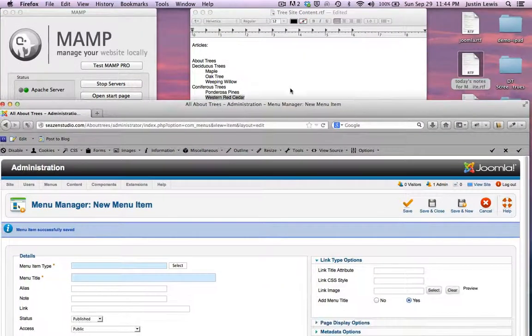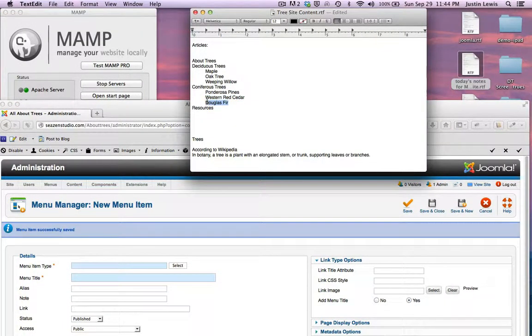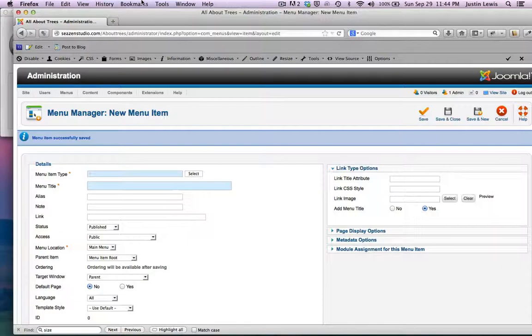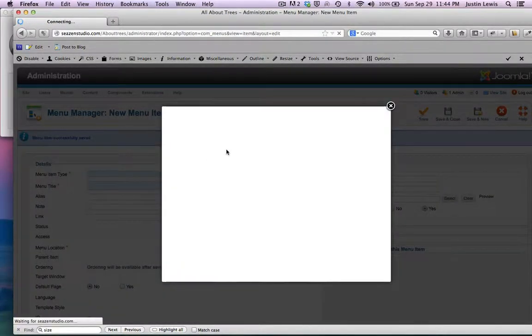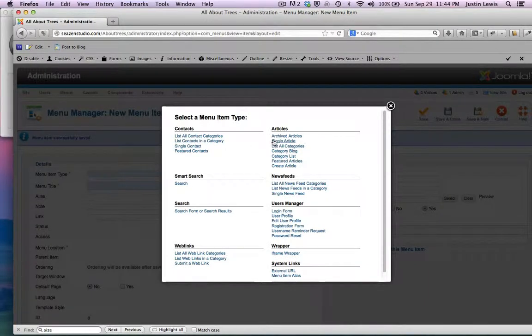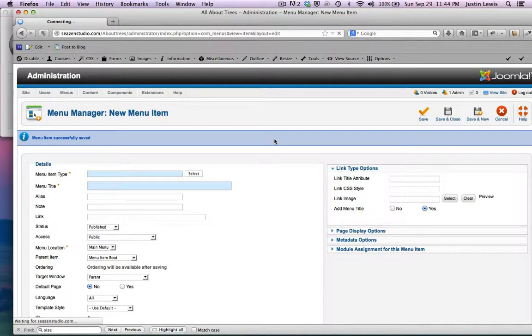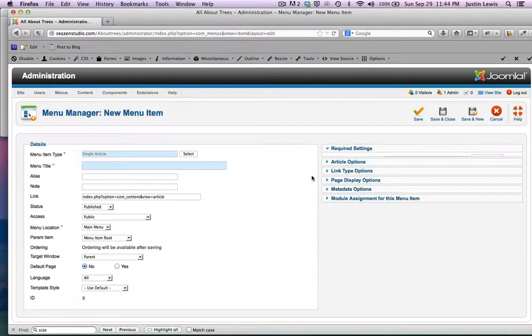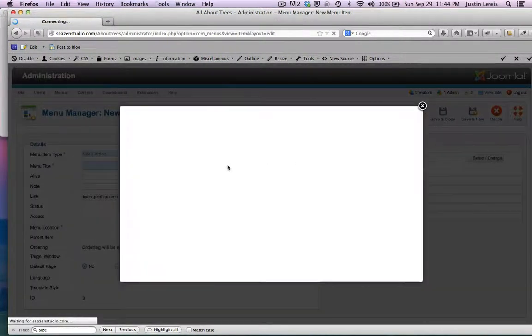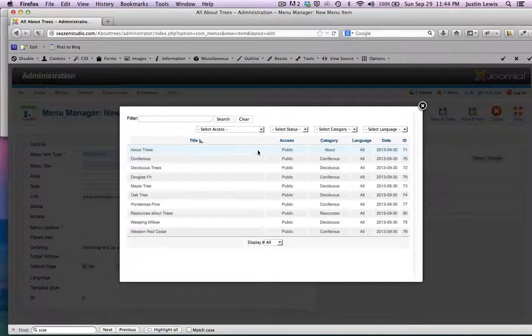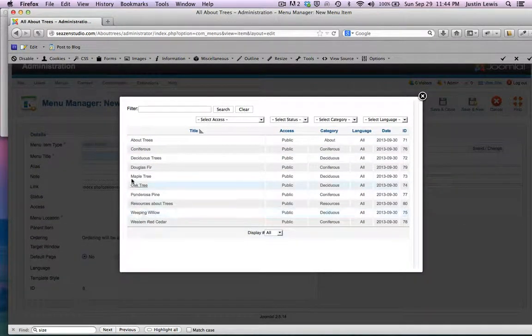Okay, and our last one is Douglas fir. So select the type of article: single article. Now it's required to actually select a specific article that we're going to be linking to, and that's going to be the Douglas fir.